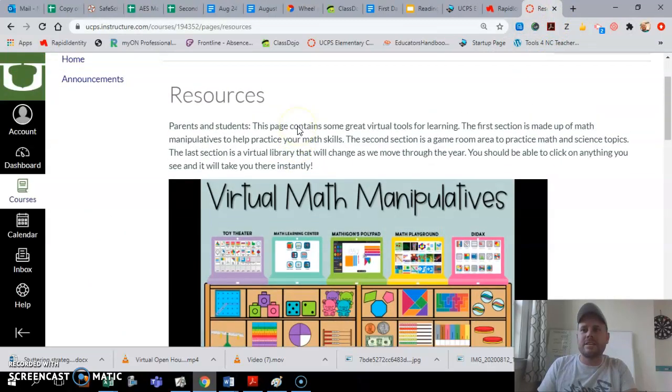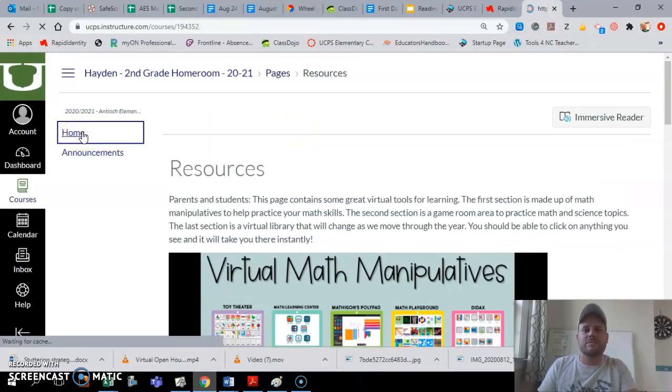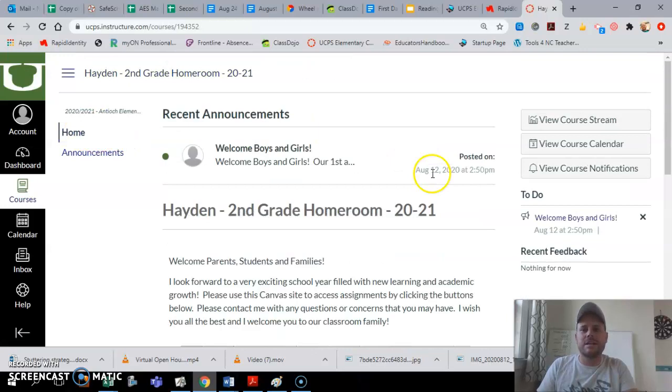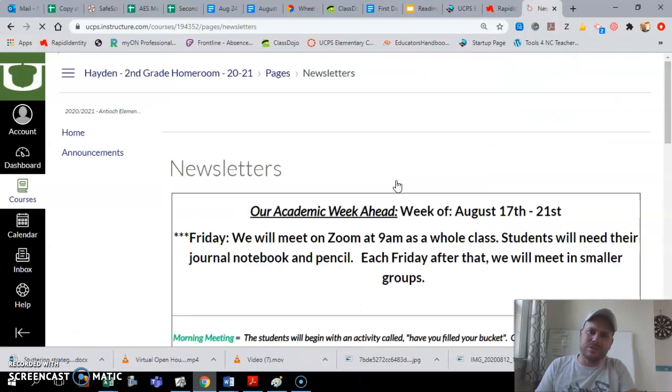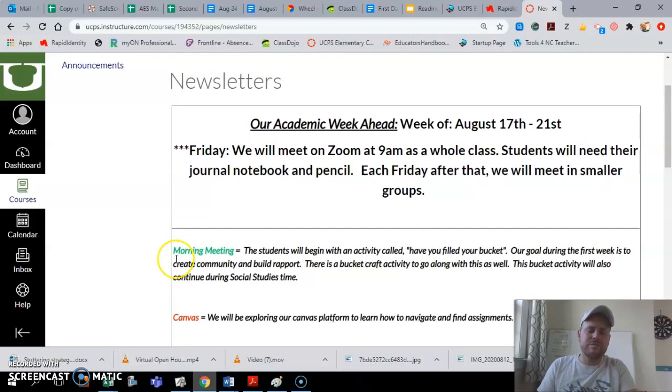All right, so that is the resource section. That's got a lot of good things in there. So over the weekend, you can kind of play around in here and take a look at the newsletter. It says that Friday we're going to have a big class Zoom meeting at 9 o'clock in the morning. I'll send out a special link for that, and we'll need our journal notebook and a pencil.